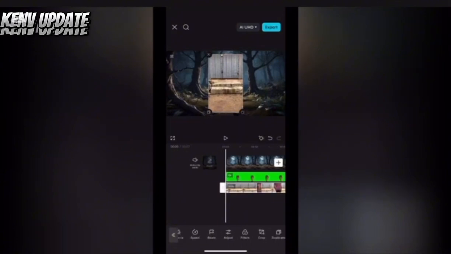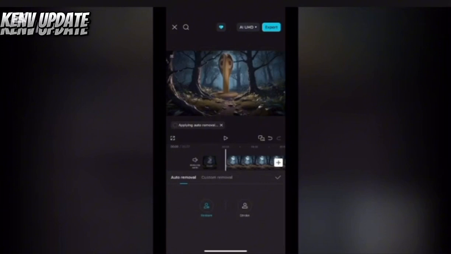As you click it, locate remove BG. All right, click on remove BG now. You click on auto removal, it is applying. Look at it there, you allow it to apply 100%.